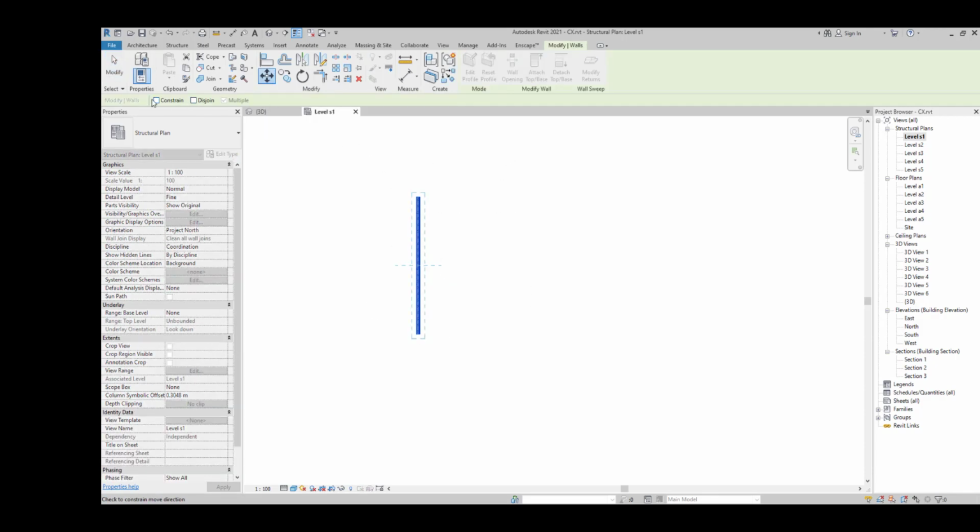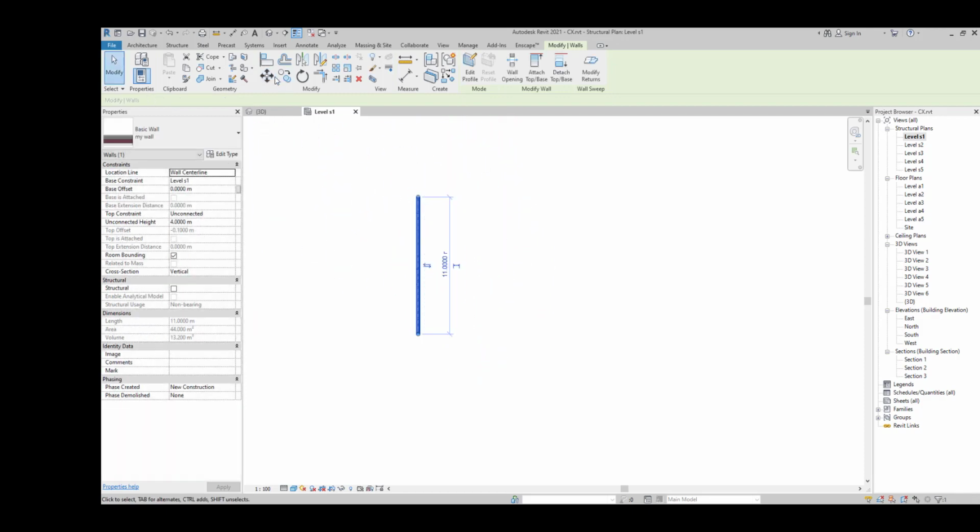Shortcut is MV. We are going to have constraint. If you select the constraint, it's going to move your object without any angle, just horizontal and vertical. But if it's off, you can move it by angle as well. So it was about move. The other option is copy.